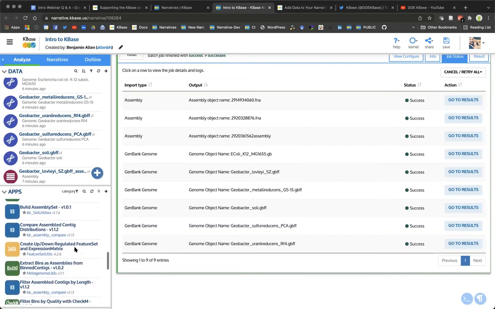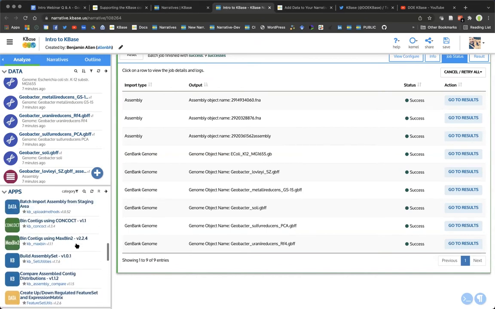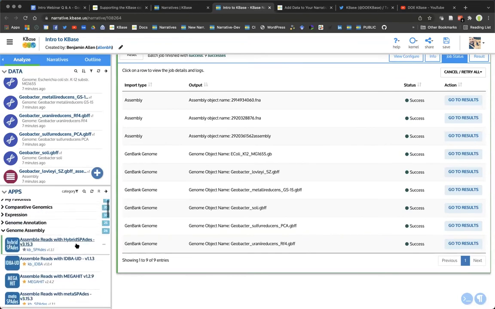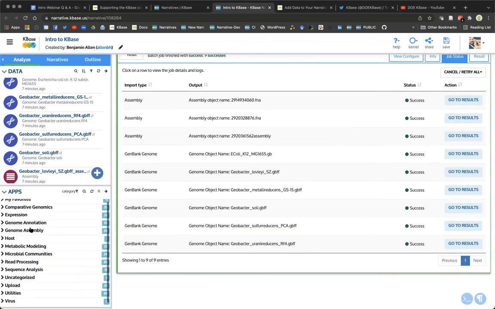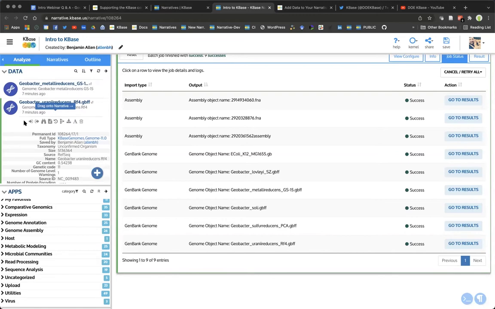I'm going to show you some tricks that might make it a little easier to find what you're looking for. For instance, let's say I want to just find all of the apps that will take a genome as an input. So in the data panel, I can see my Geobacter genome here. If I click just below the name, a drop down appears that shows some different options. So I'm going to find this first button here that says show apps with this as input.